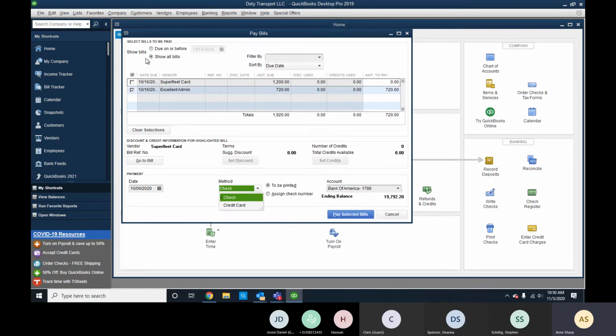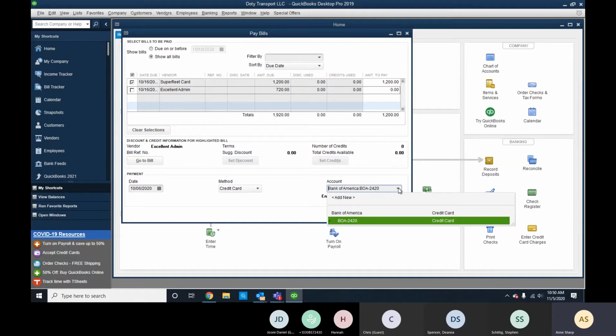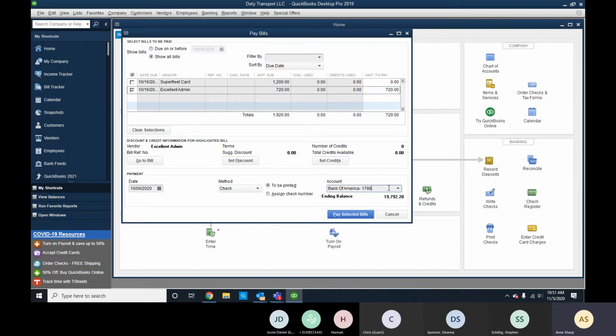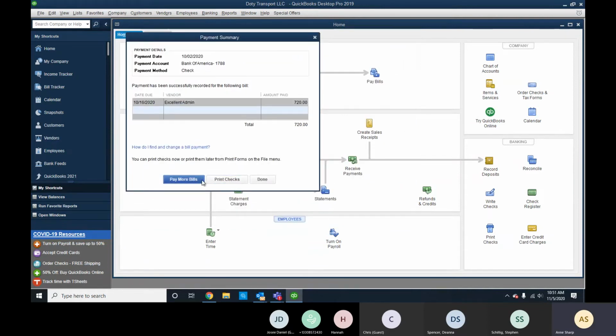So for the Super Fleet, sometimes he'll pay it on the credit card to get the points, and then it'll default us over to the credit card options. But for me, he pays us directly out of the checking account. So it takes us to the checking account, and you can click Pay Selected Bills. And then I'm going to be done because we don't need to print.